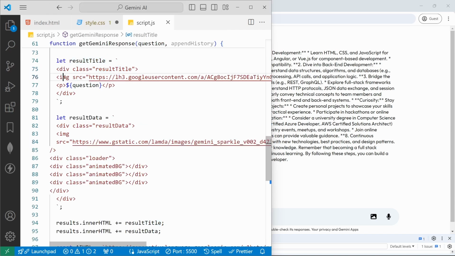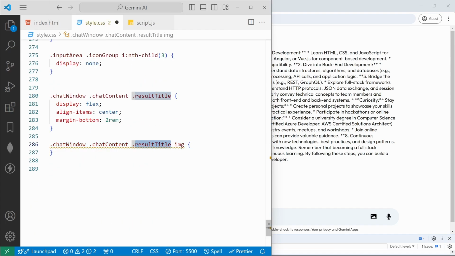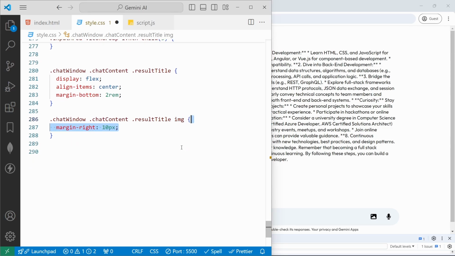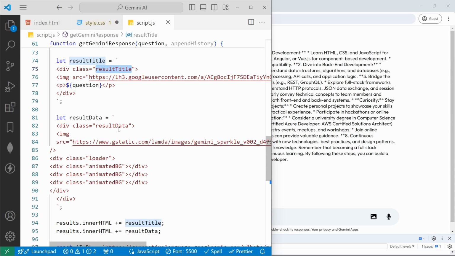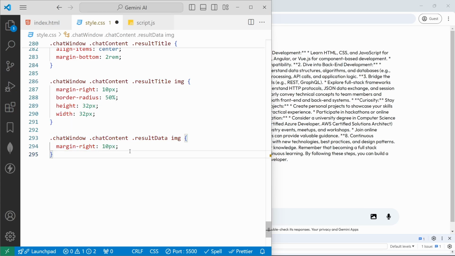And then next thing I need to set the styles to that image also, with the same result title and then the image element. I will set the margin-right to 10px, border-radius to 50%, height of 32px to that image, and then width of 32px. Next thing I need to add the styles to this image of this result data also. So I will use this same, instead of result title I will set result data here. I will set the margin to 10px.